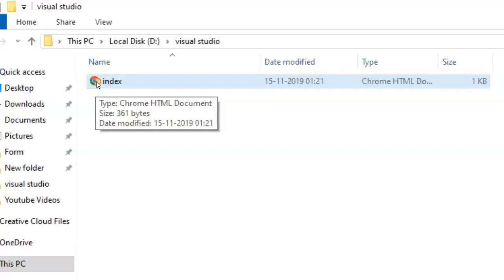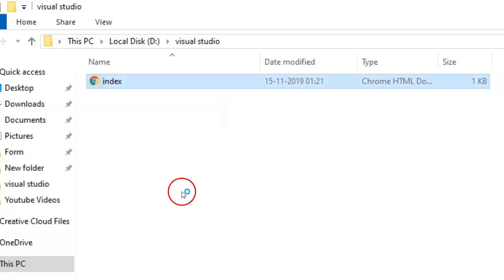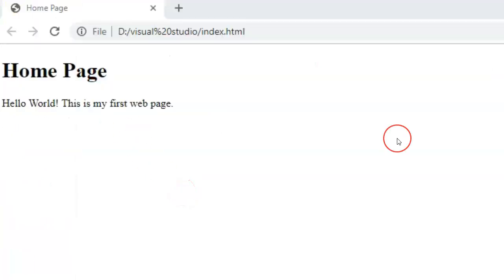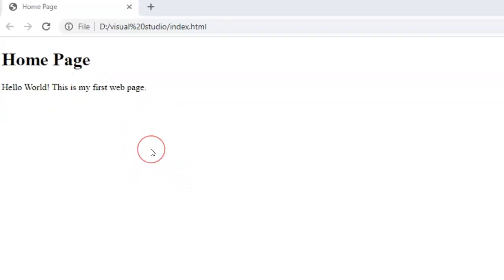When you double click on this file, it will open in a web browser. Notice that this has opened in Google Chrome. The title that you gave, home page, appears in the title bar. Then is the heading, the content that you wrote in the body section with the h1 tag. Then is the content that was written in the paragraph tag. And you can keep on adding the content as you wish.